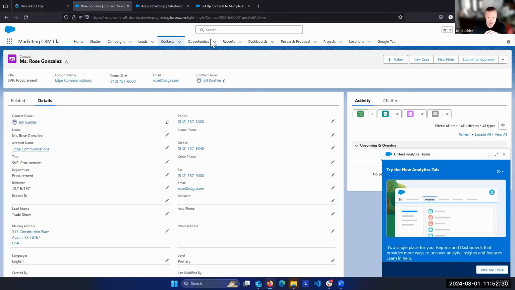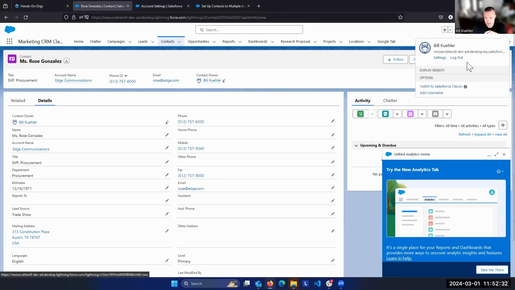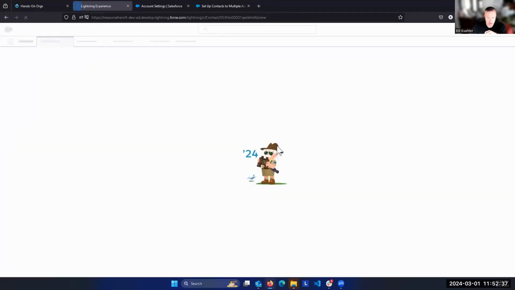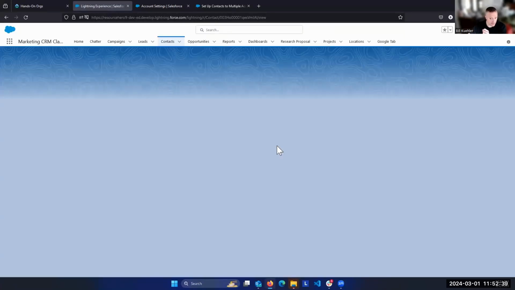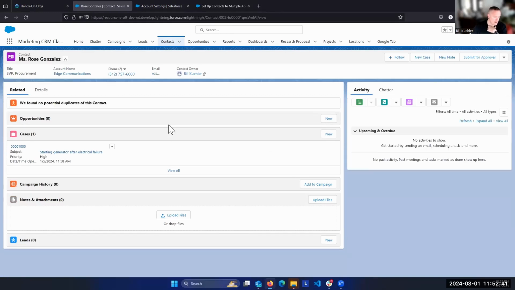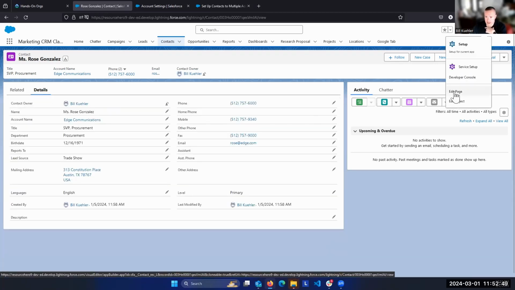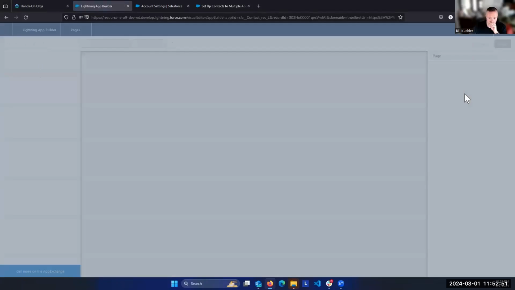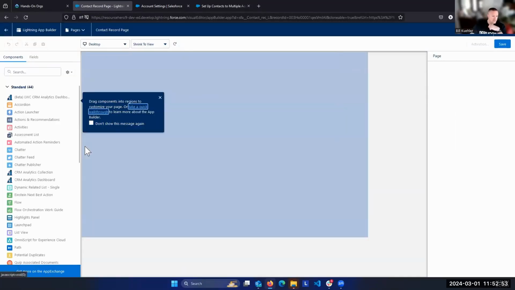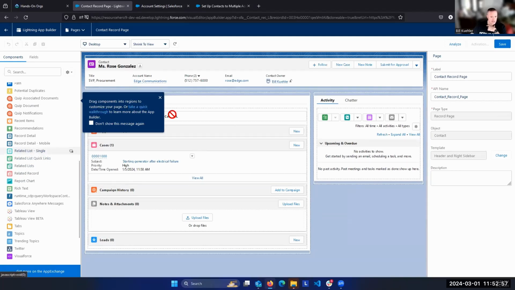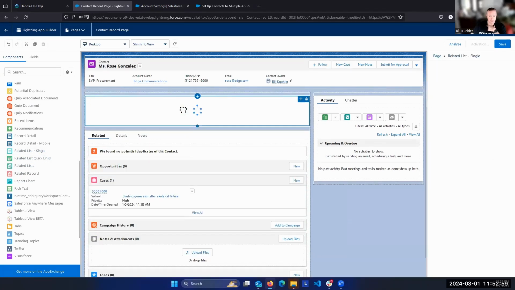Now if I go back to my contact, instead of just hitting refresh, I'm going to do the old comfy compact thing. Let's see if we see it there. No, I don't see any related accounts or anything like that. I'm going to edit the page and we'll take a look there. Let's edit page. And if we just keep it simple here, we'll do related list single. I threw that up there.